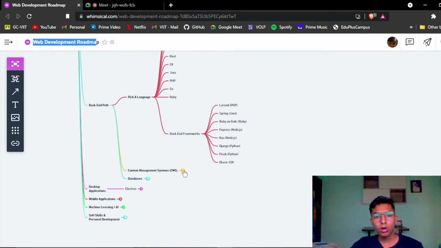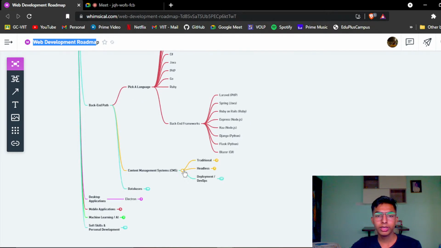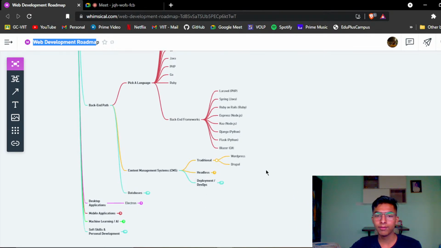Moving on to content management systems. Yes, so content management systems are traditional and headless, and then we go to DevOps. So traditional, if you guys have noticed, there is WordPress for blogging.